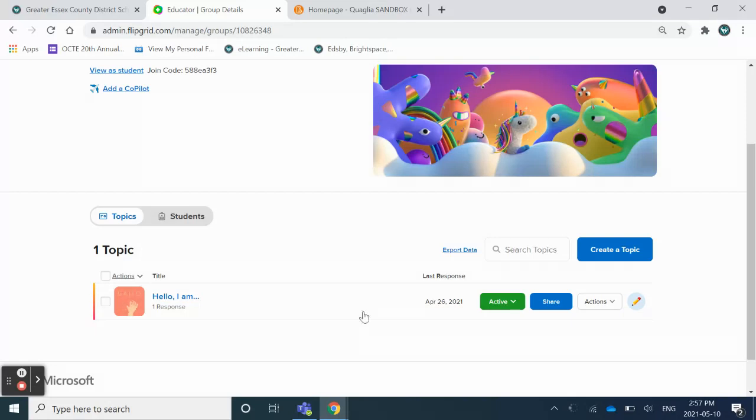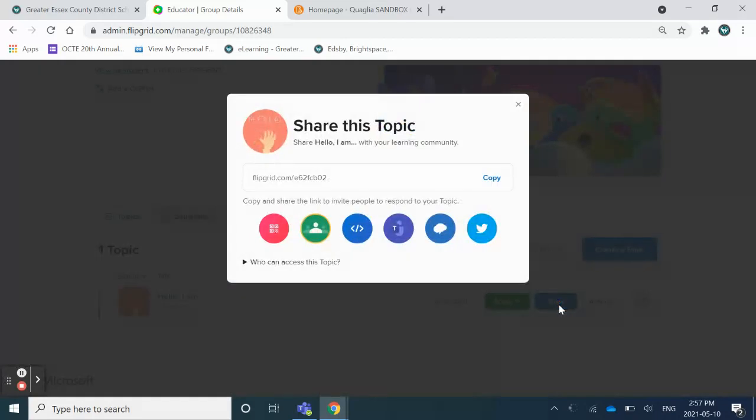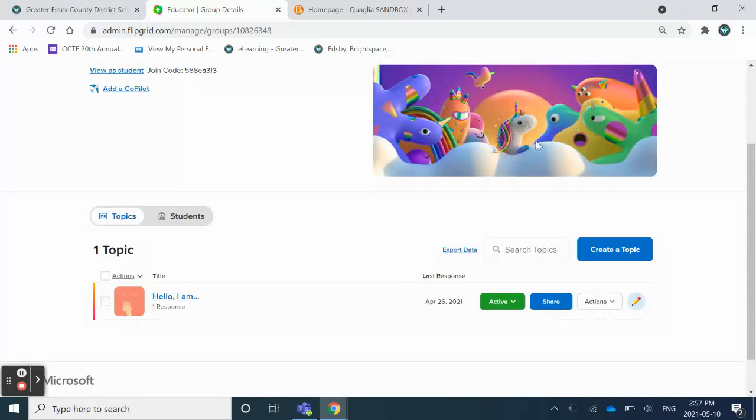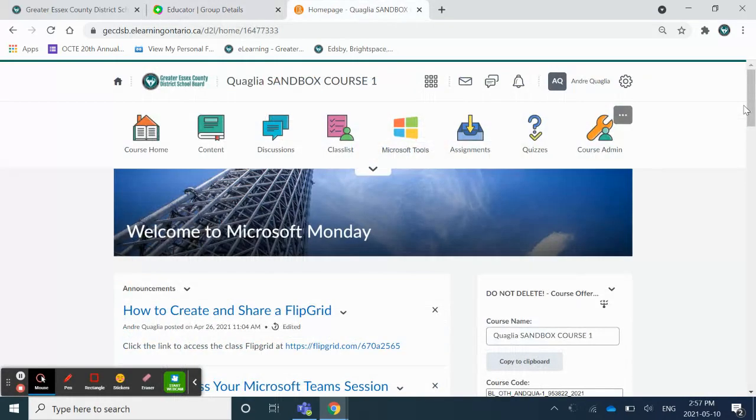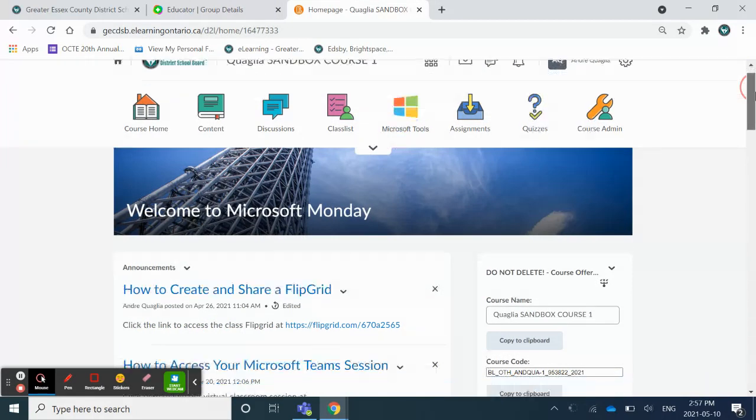In order to do that, we need to click on the share button, and here is the direct share link where students could access the discussion question from inside of Brightspace. So we were able to click on the copy button, and you can see now it says copied. We're going to X out of that window. And then in our other tab, I have my sample sandbox course right within Brightspace.